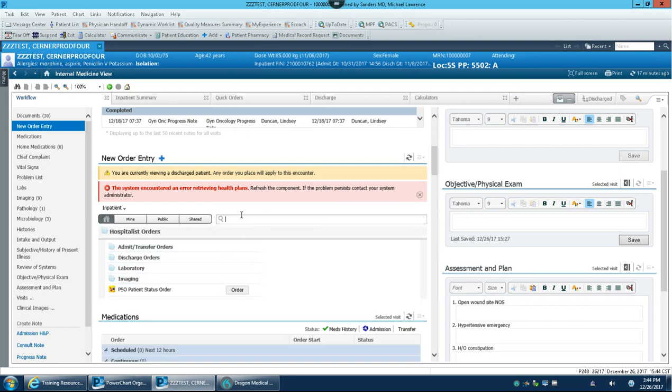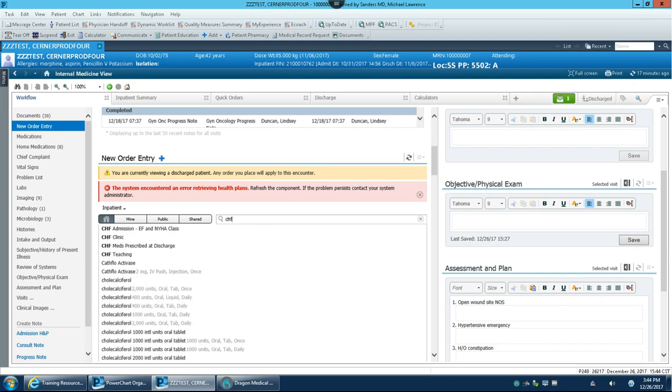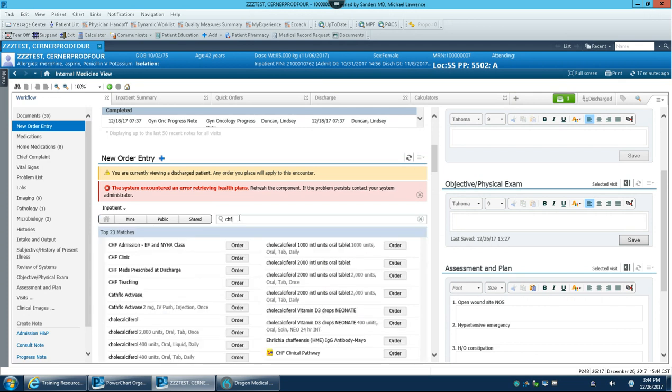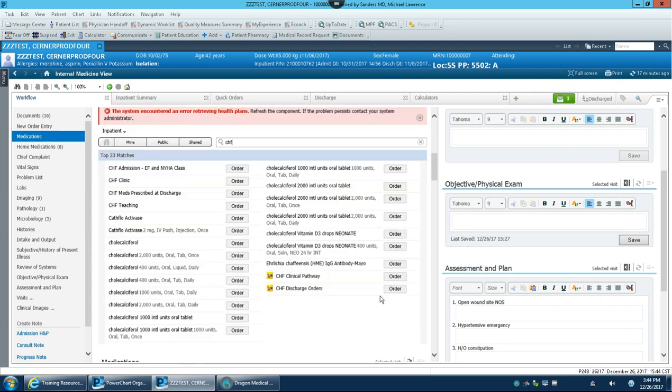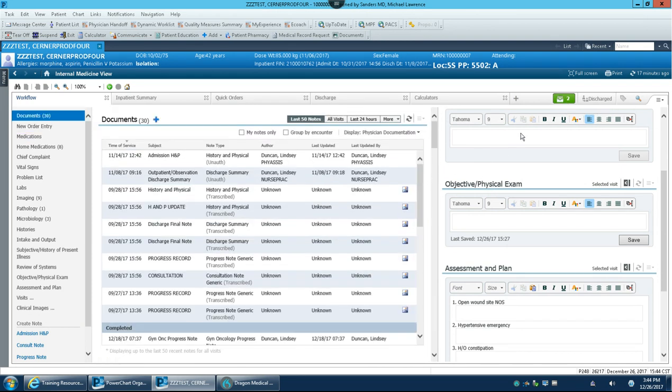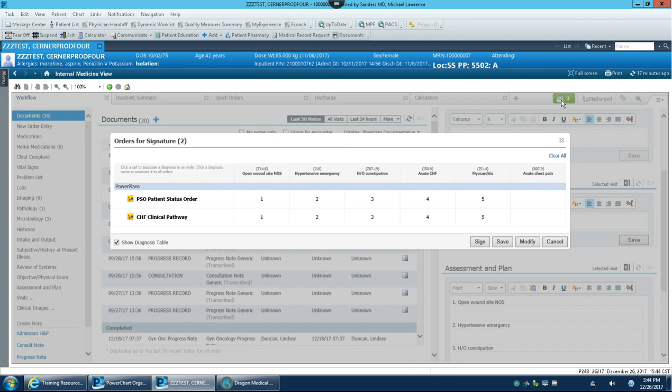So let's say I'm going to order a PSO order because I've got to make this patient an inpatient. And then I'm also going to do a heart failure order set. In this case, there it is, CHF clinical pathway. There's our power plans because there's that symbol, looks like a lunch tray. I'll order that. So now I've got two order sets. And then I click here to go to my orders.